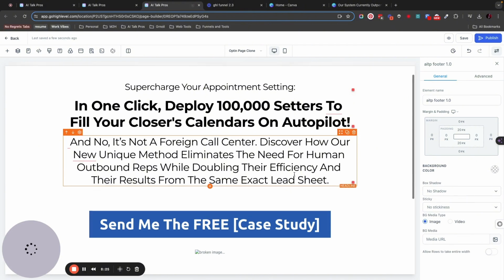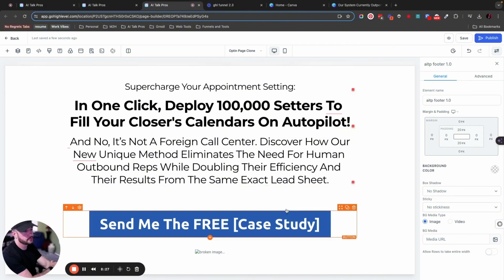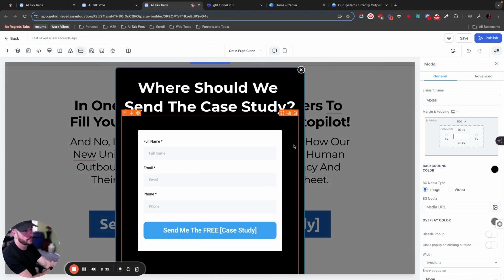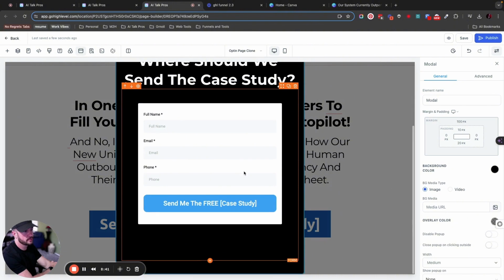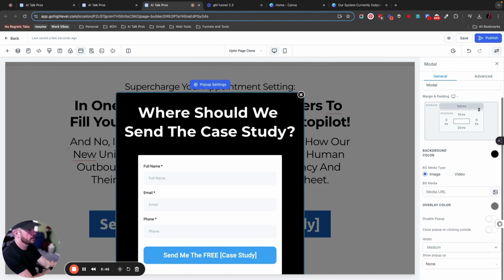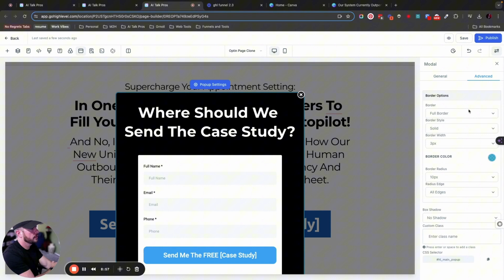All right, come to this, and it's time for the form. So I'm going to click on this, pop-up settings. Where should we send the case study? I don't know if I want the background of this to be black necessarily. So I'm going to click on that. You've got the overlay color, that's this. As far as the background of the thing itself.